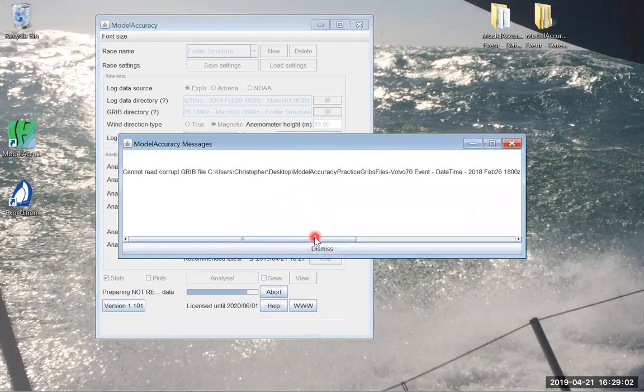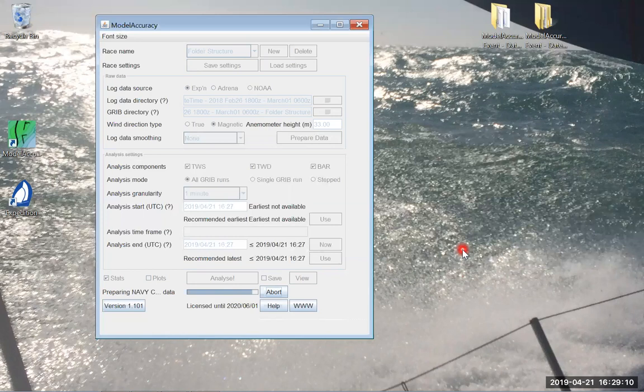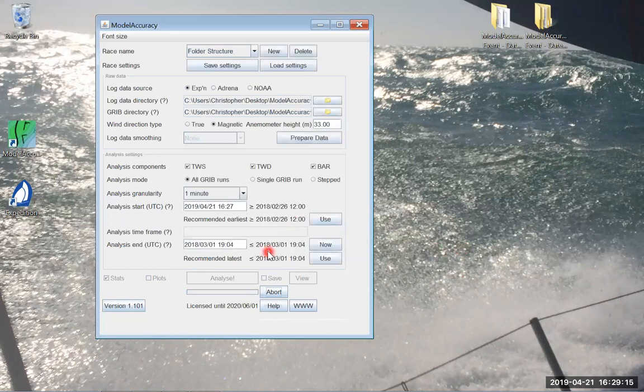Oh, there's one file in there that it does not like. Okay, it doesn't like the February 28th 0Z GRIB. That's important to know. Okay, we'll click all use.